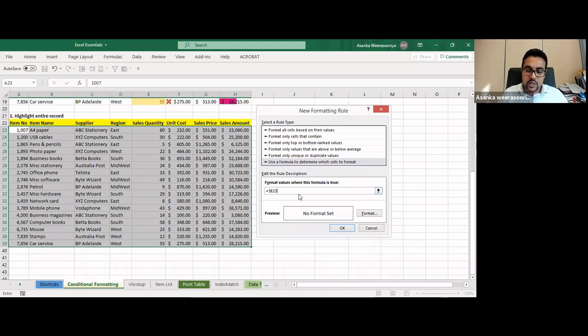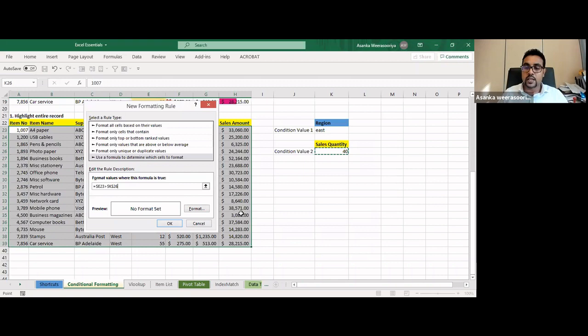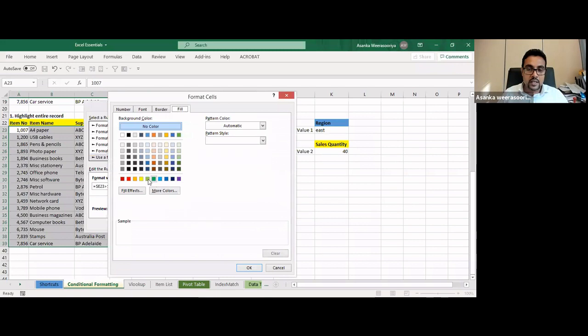Then here type that it should be greater than. This value should be greater than this one, 40. 40 is my sales quantity value. This is the criteria, a condition. Here not equal. Previously I used equal. Now I just type greater than. Then use a format with a different color, say red color.